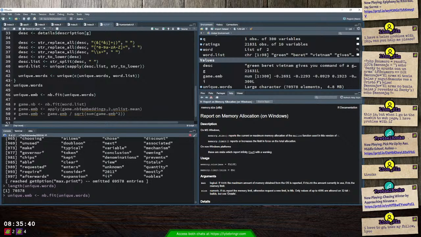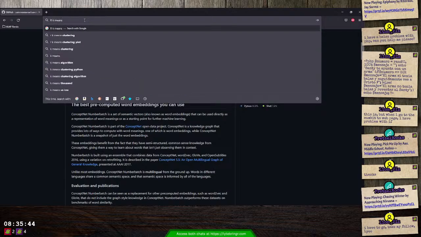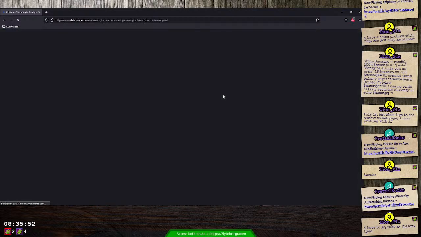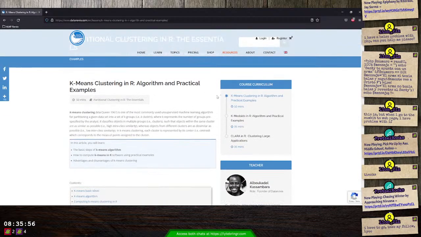While that's running, we can see whether or not R has built in k-means. Oh, that's bright.